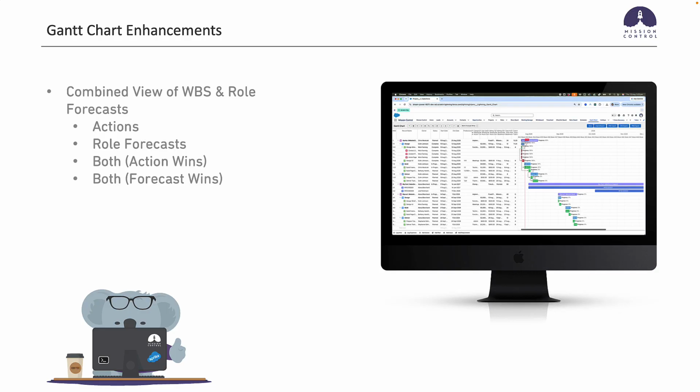And last of the, I guess the last step in the process of the work that we've been working on over the last few releases. So in the most recent release, we introduced the ability to use the Gantt chart for role forecasts. So at that time, you could either look at actions or you could look at role forecasts. This enhancement finishes that off and allows you to choose whether to look at both, but the actions win, or both where the forecasts win.